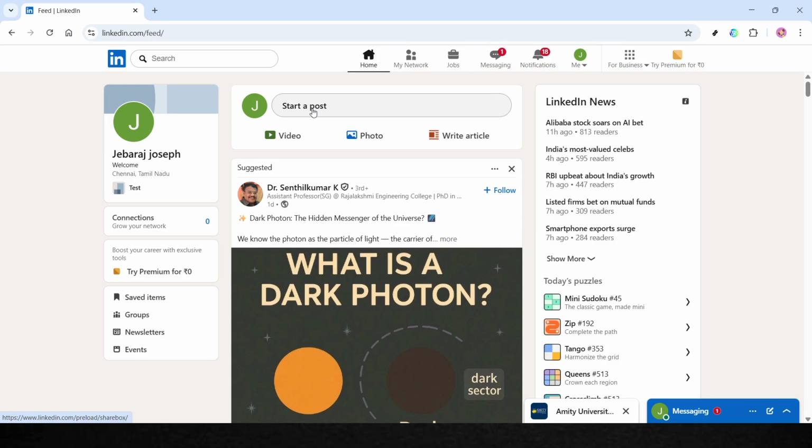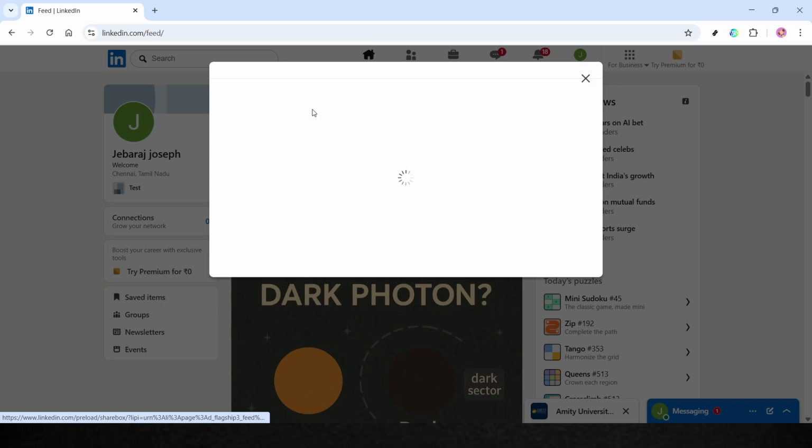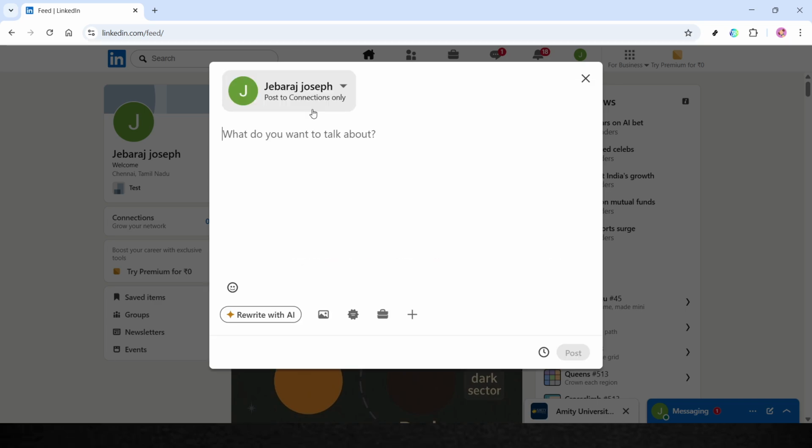Here, keep an eye out for the Start a Post button, which is usually located prominently at the top of your feed. Clicking this will open a dialog box, where you can begin crafting a new post. If you intend to share a video, look for the video icon at the bottom of this pop-up screen. Clicking on the video icon will prompt you to select a video file from your computer. Choose the video you want to upload and then click Next to proceed.